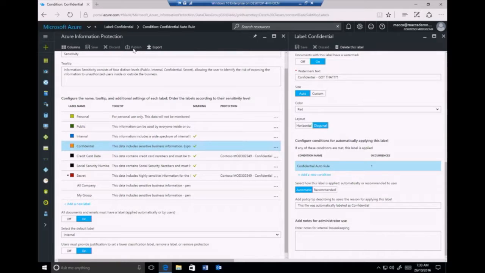It's available for Windows 7, Windows 8.1, Windows 10, and works with Office 2010, 2013, 2016. And right now on the roadmap, we're building out all of the other platform capabilities as well. So let's have a look at what it looks like from the end user's perspective.